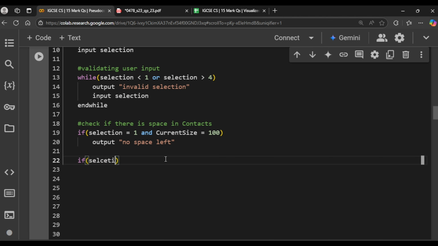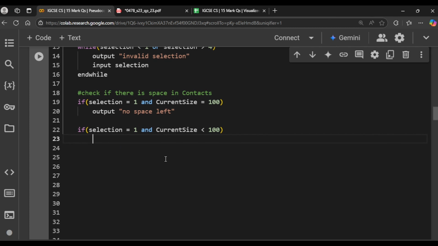So if selection is again equal to 1 and current size is less than 100, okay, so let's say there is space. Now you want to ask the user to input how many contacts they want to add, which should always be between 1 to 5. So here we need to validate the new contact count. And again, by validation we mean between 1 to 5 there should be a loop. So repeat, or you can use while until.